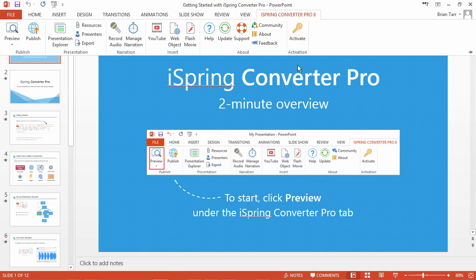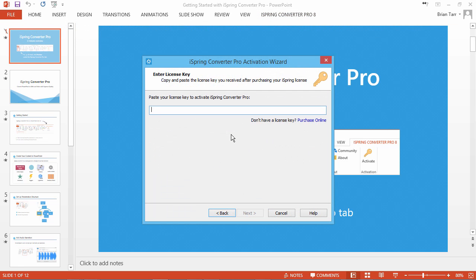To start using iSpring Converter Pro without the trial period limitations, you need to obtain a product license and activate it. If you already have an iSpring Converter Pro license, enter your license key. To purchase an iSpring Converter Pro license, click Purchase Online.